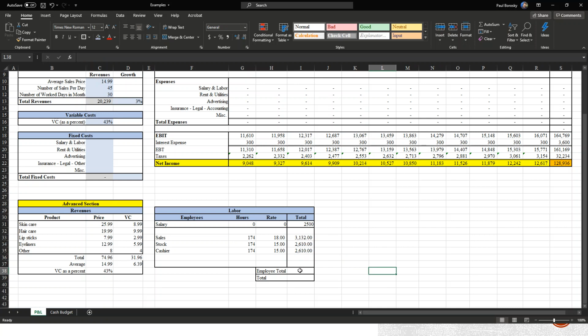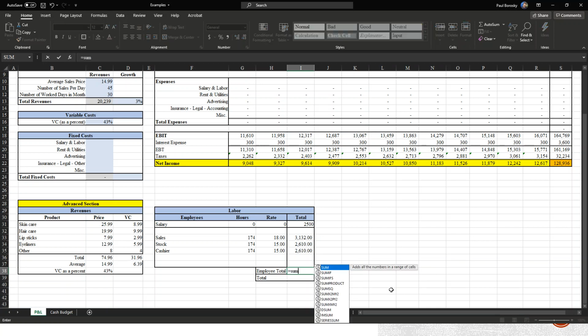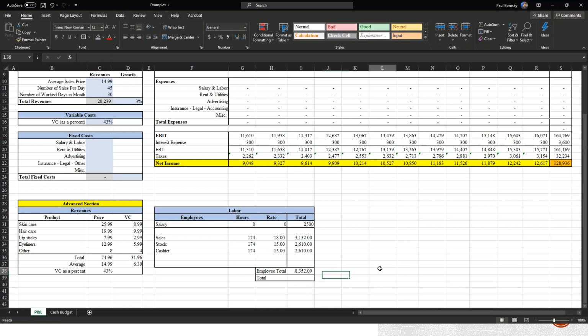a monthly basis. The next step we're going to do is hit an equal sign. We're going to type in sum, open up a parenthesis, highlight all of our employees' pay totals, close the parenthesis, and hit enter. The final step is going to be for the total section right here. We're going to hit equal. We're then going to add the employee total plus the salary that we're going to pay ourselves. And that is our labor and salary section.